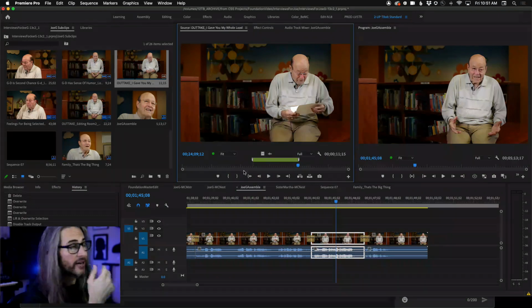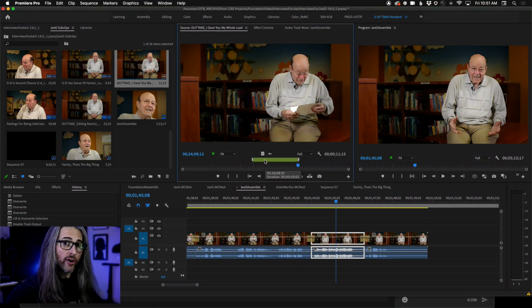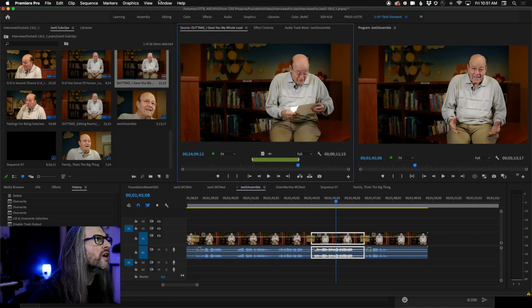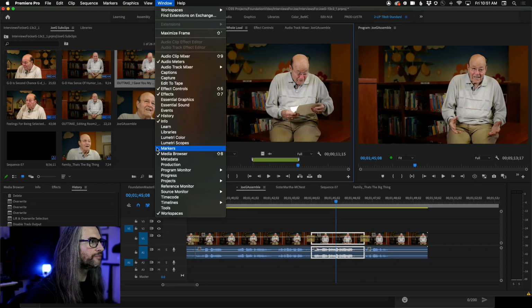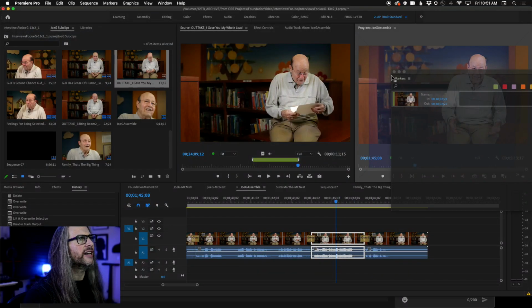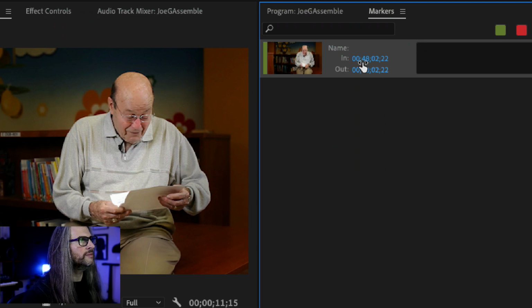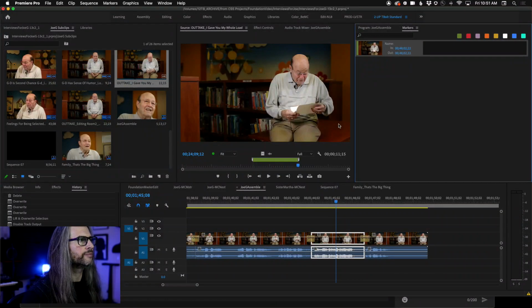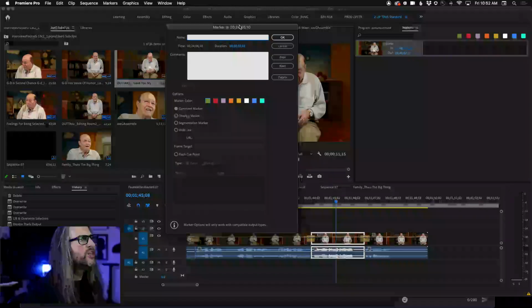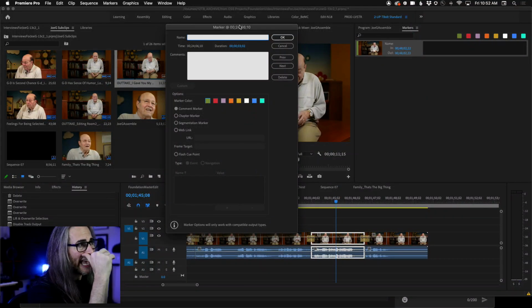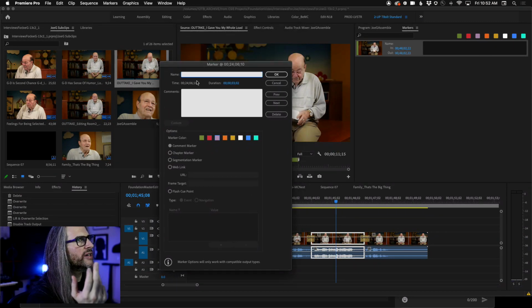Alt or Option to extend your marker. So now you've got this marker range. Let's go up to the window menu and go to our marker panel, which I can dock over here. Now you see the in and out on the clip here. Let's double click on this marker. This will pull up the marker panel, which is going to allow you, 1, to change the color, 2, to give the actual marker a name, and then add your comments.